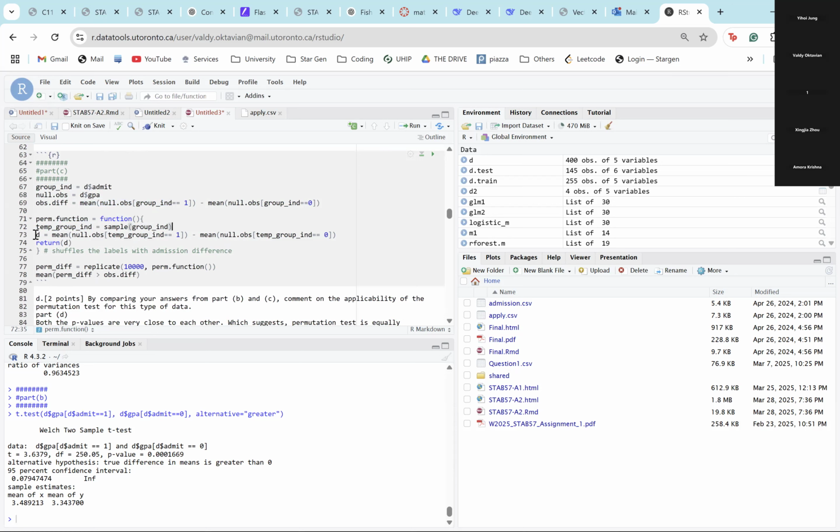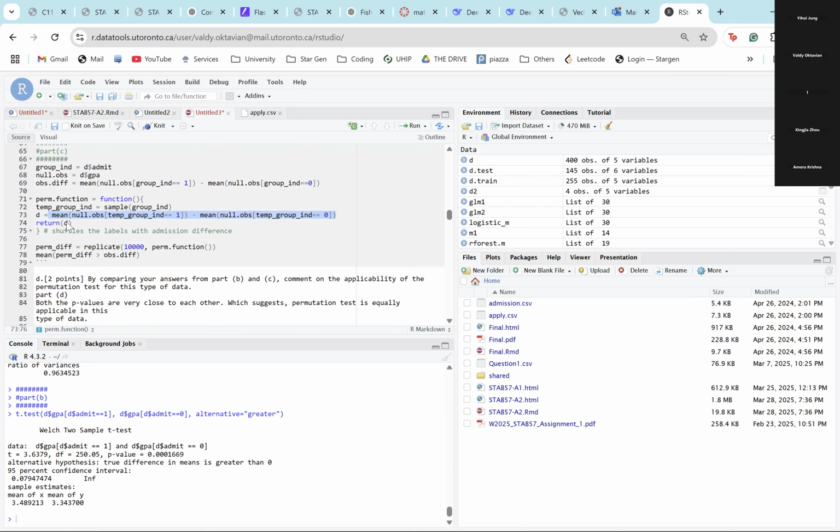And then we calculate the mean again with the new labels. So it just calculates the mean of the new data set, basically. It's like a new data set where we permute it, but the labels are shuffled. It's the same thing as the observed difference, but instead we use the new labels that we shuffled, and then it returns Z. Then, to get the permutation difference, we do it a lot of times to make sure that the value is accurate.